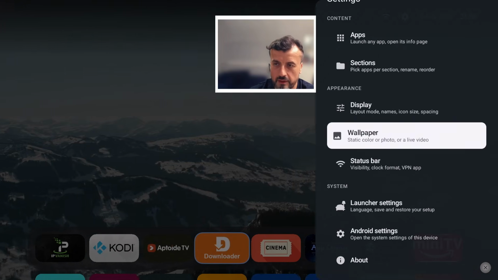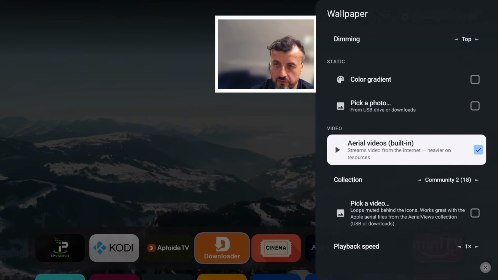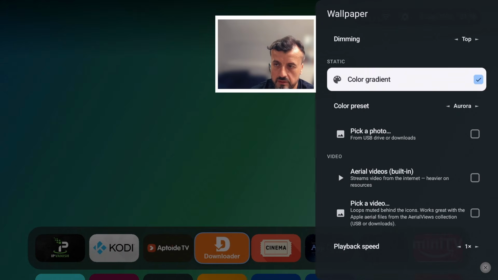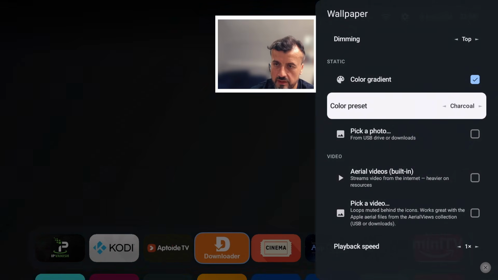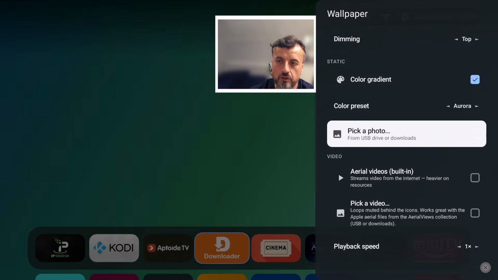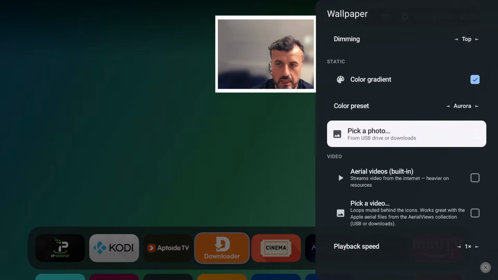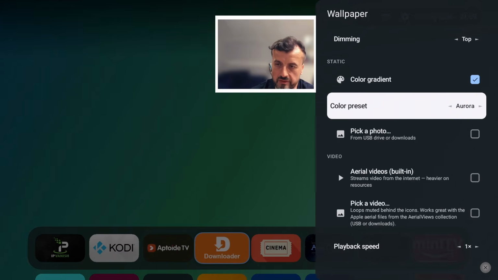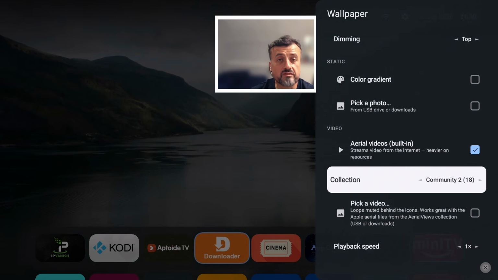Now the wallpaper, I mean, you could just spend a long time here. So let's turn the video wallpapers off and let's go for a color gradient. That's now set. You can choose different presets here: sunset, charcoal, midnight. You can obviously pick a photo from your USB drive. You can also pick a video if you've downloaded something you want personally, but I think by far the easiest way to do this is go to aerial videos. Let's click on that. Then you've got all of these built-in collections. So you've got 18 in the community too.